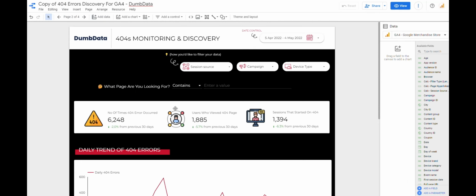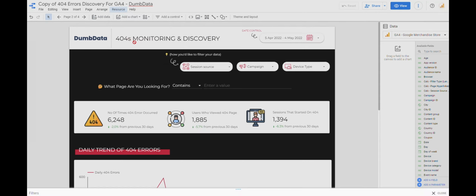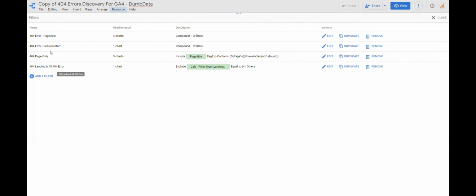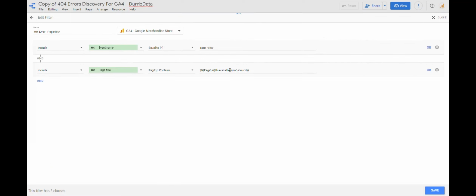First thing I usually do is change the filters. You click on the resource, manage filters. There are about four filters you can build in the dashboard. You click here, and then you make your changes to the, for what determines like the page title of your 404 page.